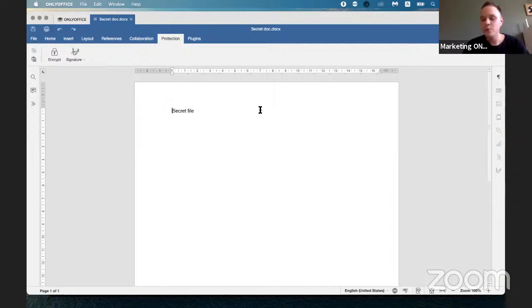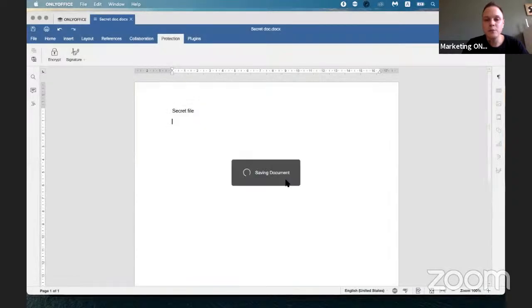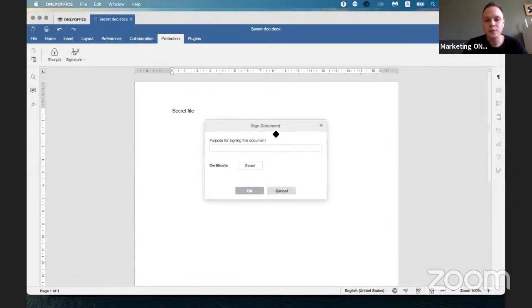So let's see how it works. Say I would like to sign the document. There's a secret file and there is some very secret information for me, or at least something I would like to stay intact. So I go to the Protection tab again and find Signature, and I click on Add digital signature. All the changes in the document must be saved before that, so just in case there's some extra saving. And I need to state a purpose of signing.